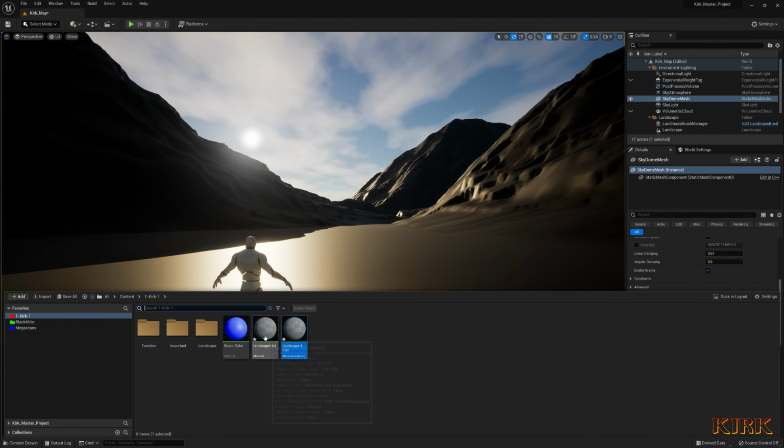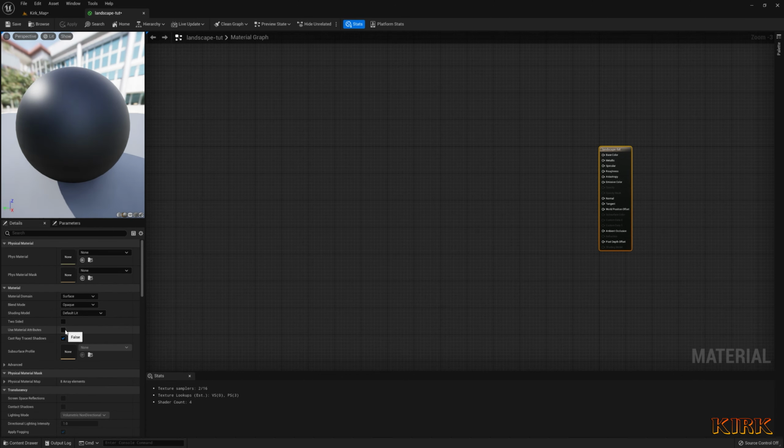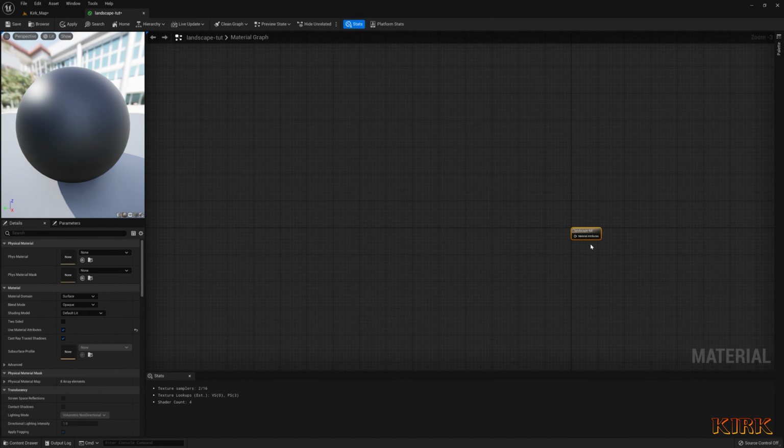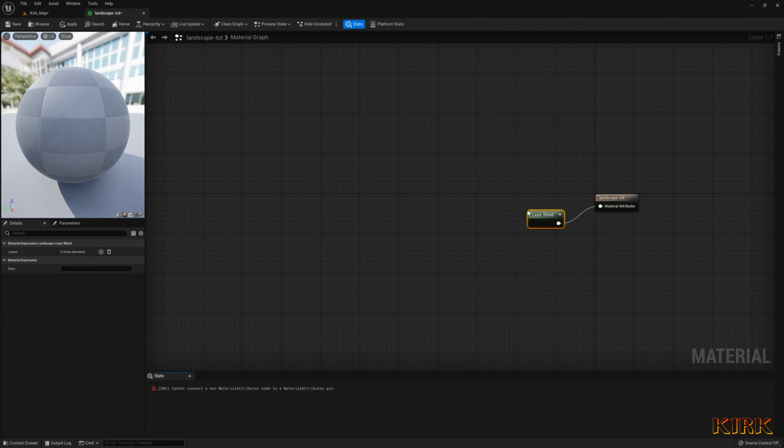We're going to open our master material, and we need to give this some functionality so it can communicate with our landscape. So here we're going to type landscape, not candscape, landscape. And we want the landscape layer blend. I'm going to give it one array. Call this auto. We're going to leave it as weight blend.